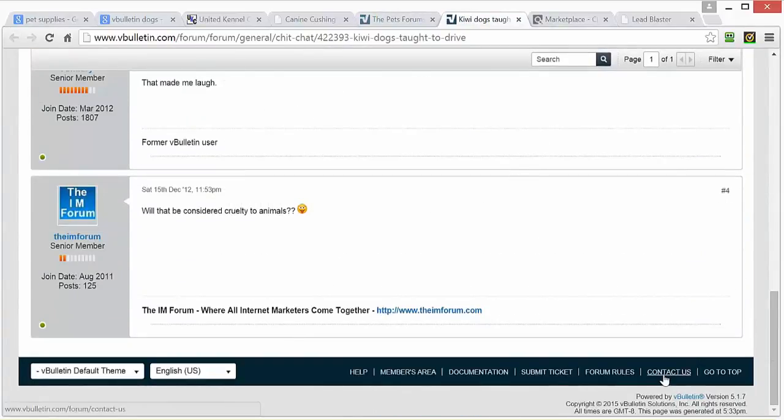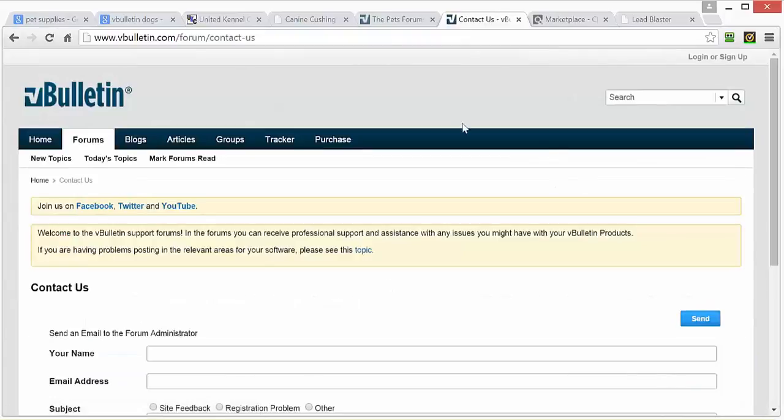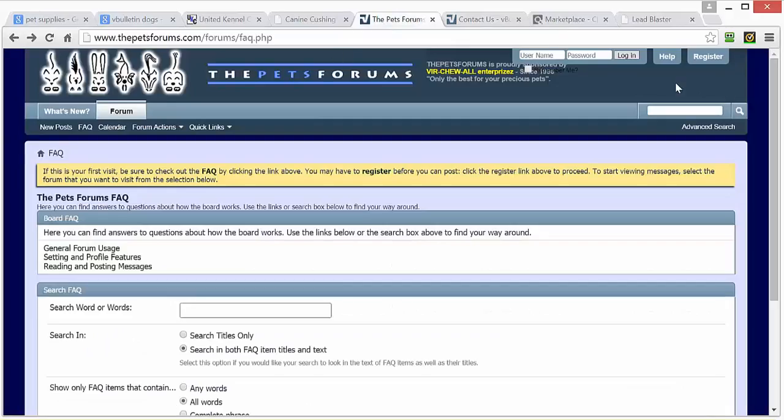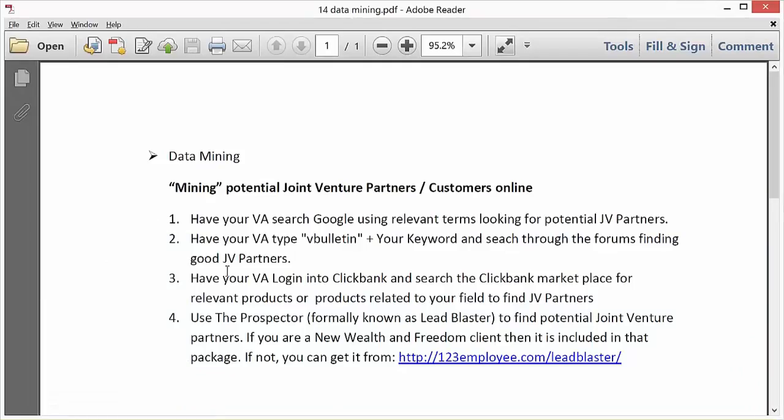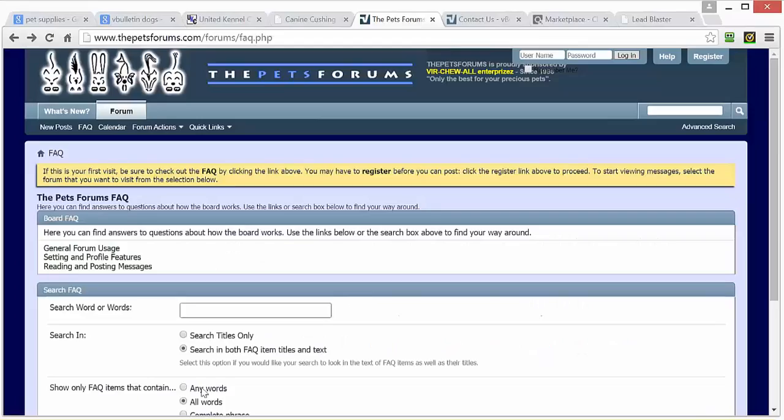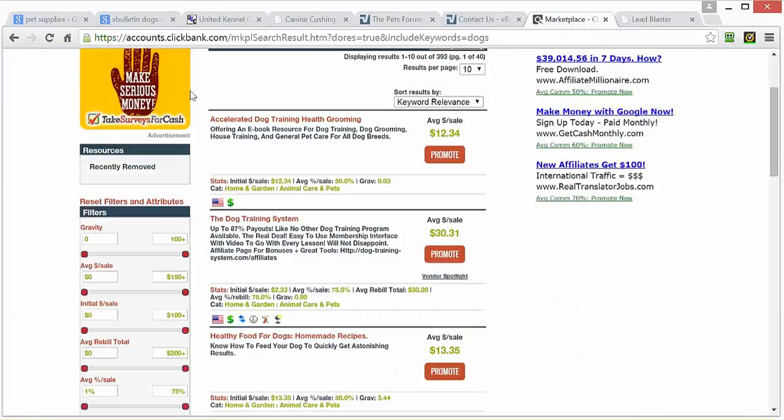And this one has a contact us, so usually it's not that hard. That other one made it a little difficult, but we could probably figure it out if we took the time. All right, so that is method number 2. Method 3 is have your VA log into Clickbank and search the Clickbank Marketplace for relevant products or products related to your field to find JV partners. So let me show you that. And here is Clickbank.